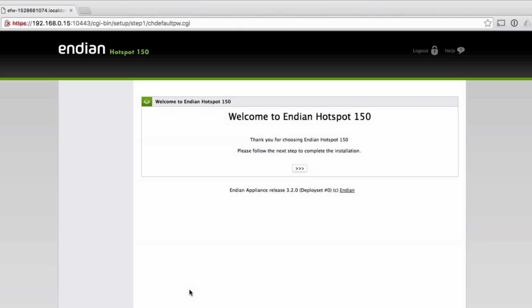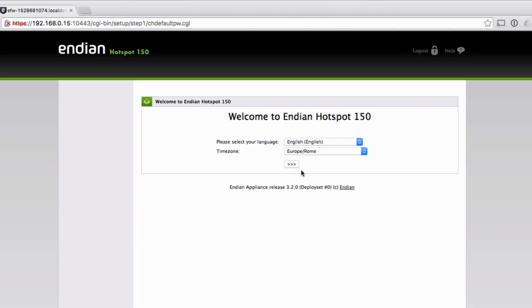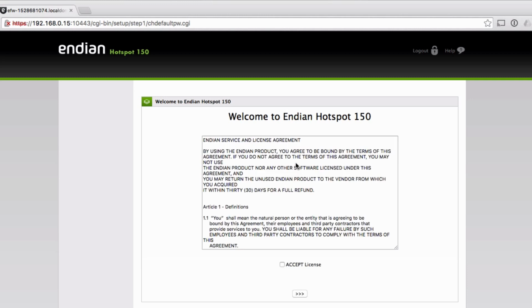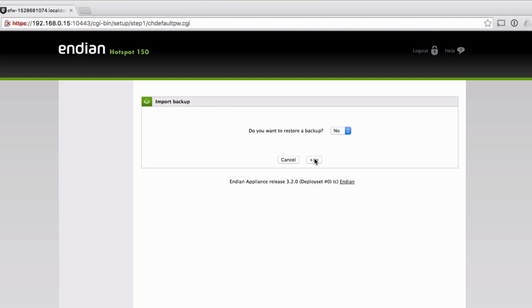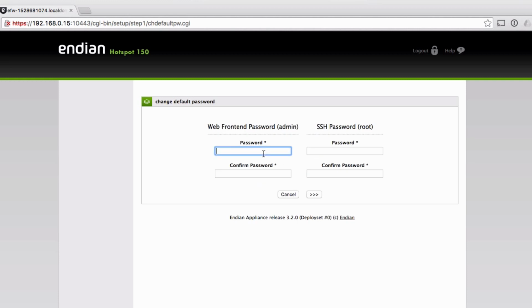Ignore the message on self-generated certificate from the browser, and proceed in the wizard, setting the language and accepting the license. Set the administrative password for the web interface and Endian Hotspot console.